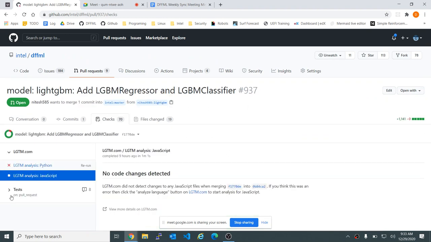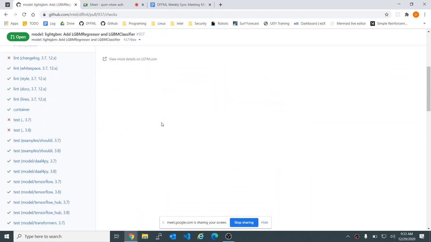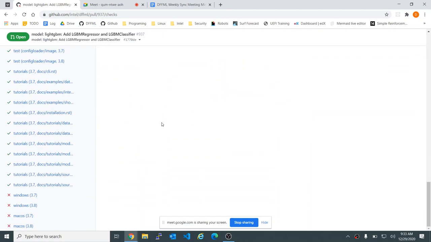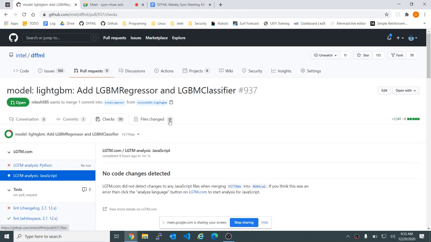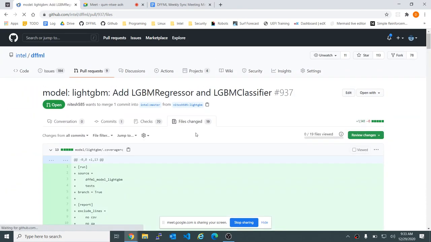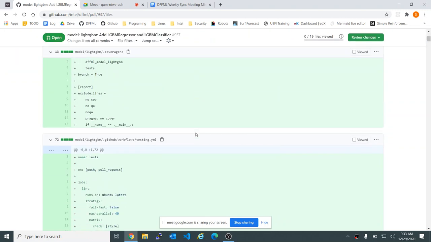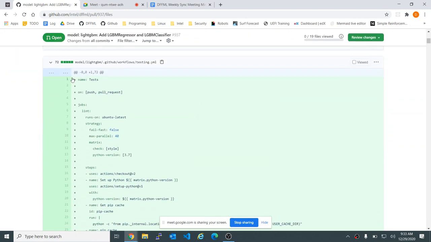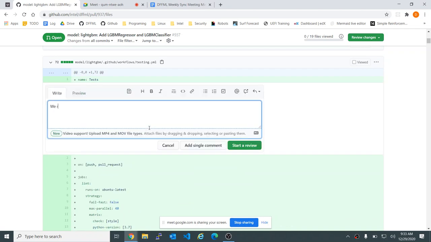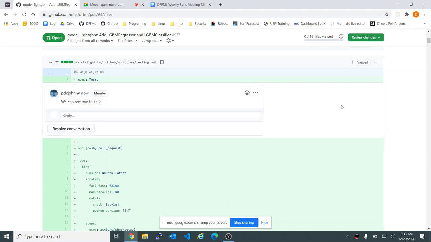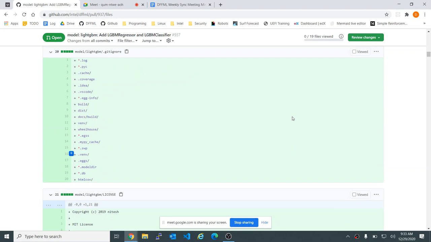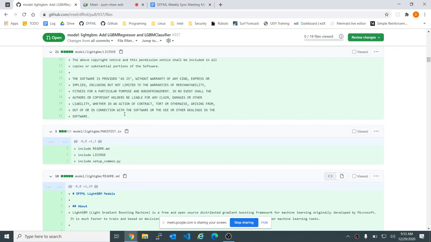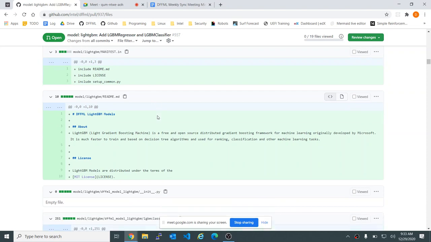Yep, and I think we need to install LightGBM in CI, so that's why I'm failing a test. Okay. So let's see. All right, so we can remove this file. We'd only need this file if we were hosting the repo on its own. Let's see, license, manifest.